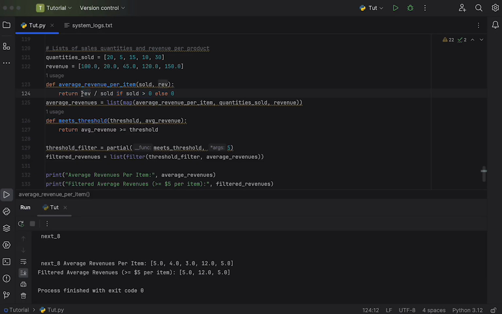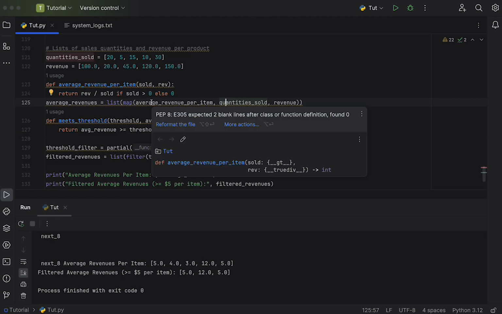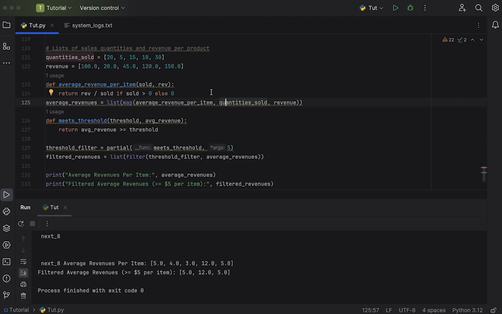then you do the revenue divided by the amount that was sold. If not, it's 0 because it means we haven't sold anything, so no money was gained. Average revenues does average revenue per item, so that function, and applies it to quantity sold and revenue. Remember, map applies the same function to everything inside of the list or iterable. So it applies that function to quantity sold and revenue, where quantity sold is the argument for sold and revenue is the argument for revenue. It then stores it as a list using this variable.